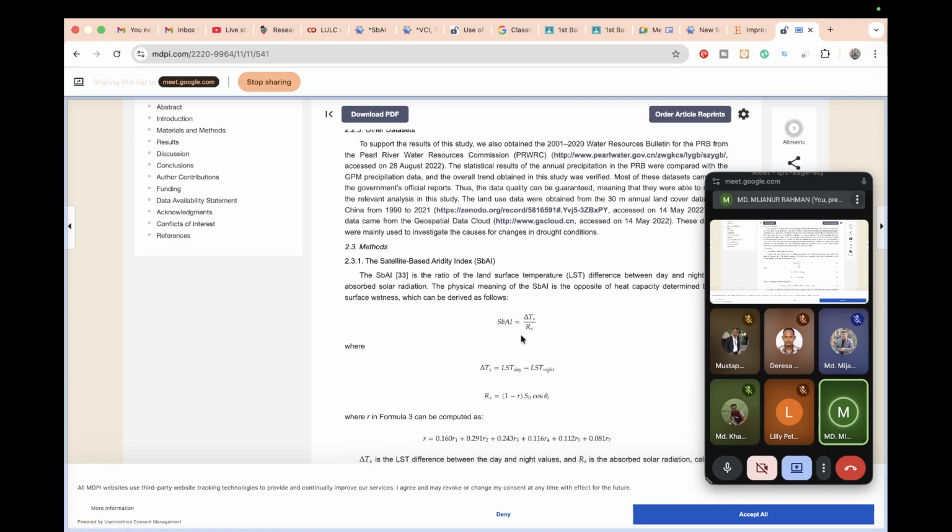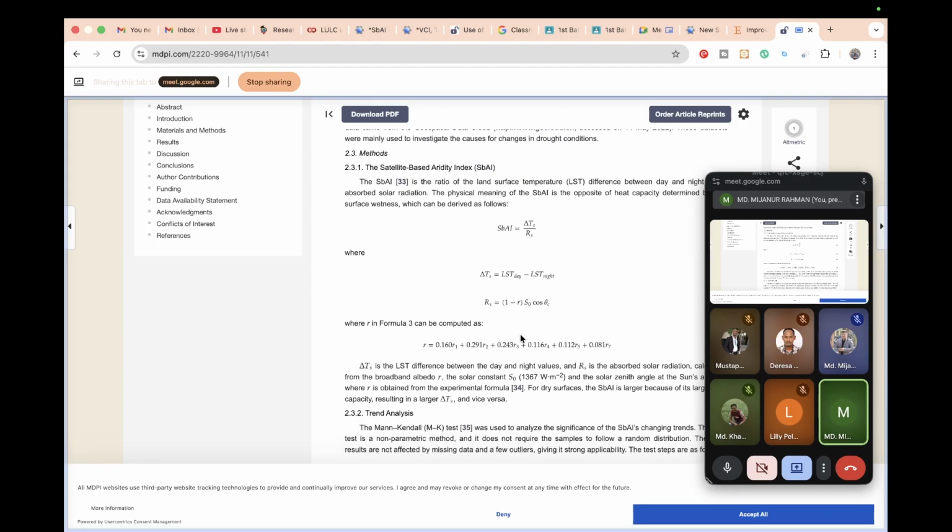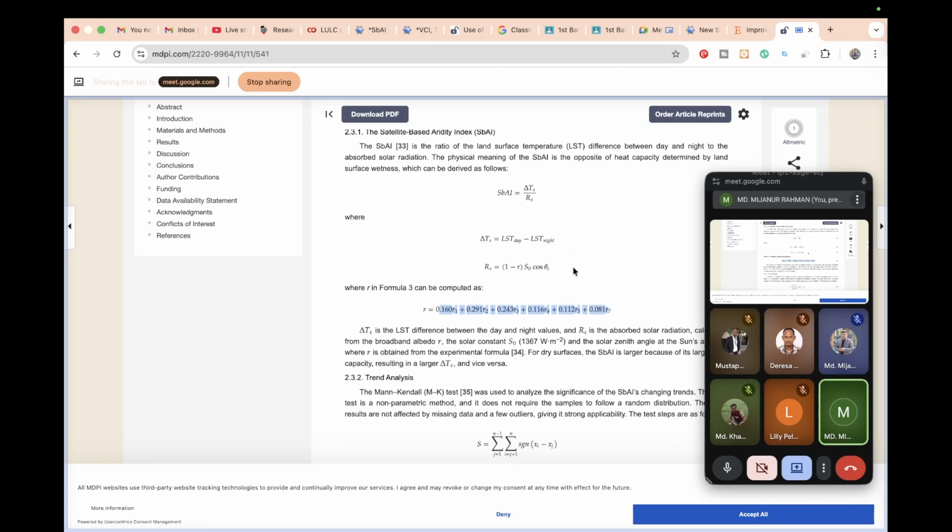And you can see the formula for the satellite based aridity index, which also calculates the diurnal difference, LST day minus LST night temperature, and this is 1 minus R cos theta, the formula for the reflectance value. So I just use the same method and try to develop this SAI, the land surface temperature surface based aridity index.